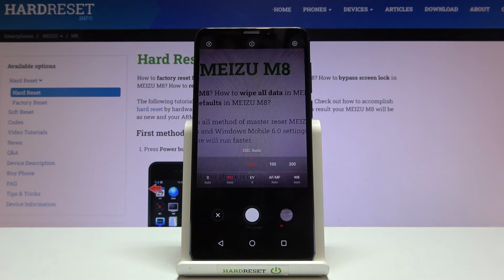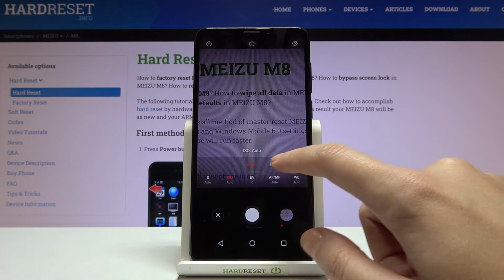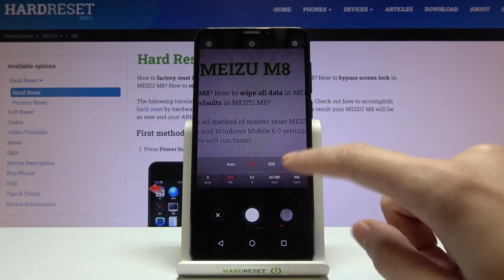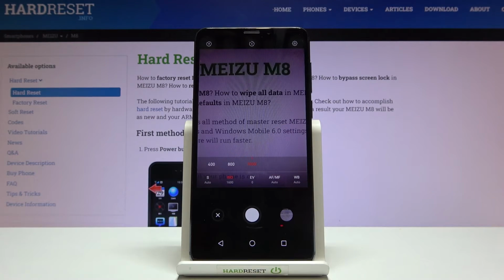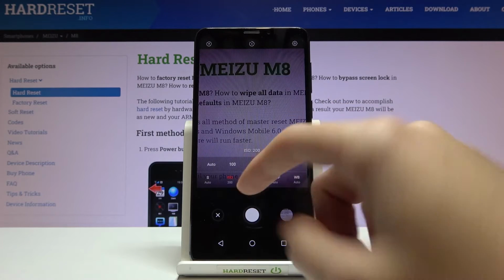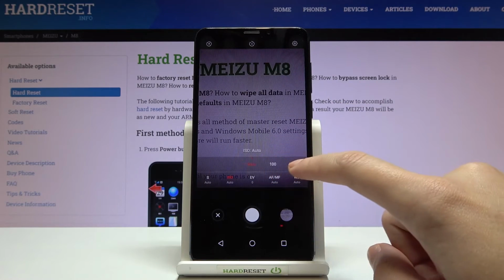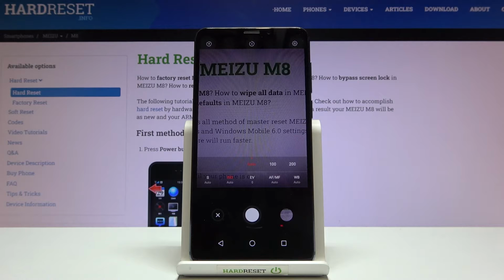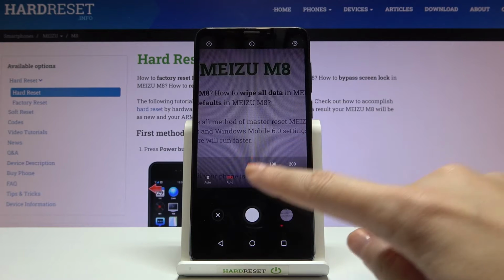Now let's move to the next option, the ISO, so we can manage here the camera sensitivity to light and we can make it less sensitive, from 100, and more sensitive, to 1 in 6,000, so this is why it's a good choice for this type of camera. And to go back to auto ISO we have to simply slide to the beginning, to the left.